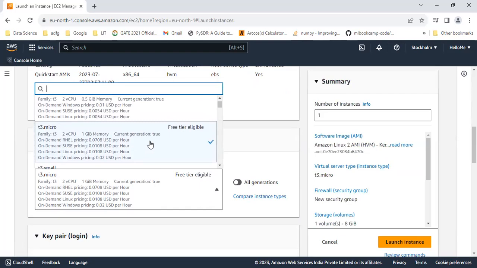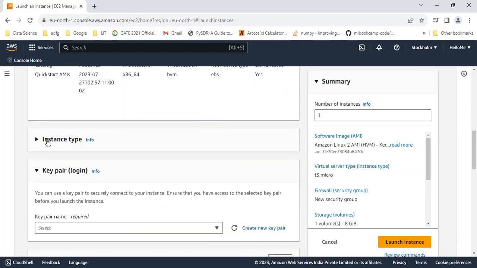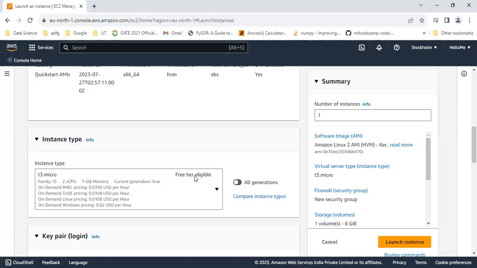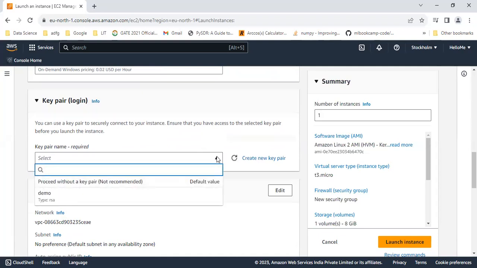So choose the one which is free tier eligible. Okay, so I am choosing the default T3.micro which is free tier eligible. Then key pair. A key pair is where a public key and private key are generated. If you do not create or use a key pair, you cannot log into your instance, which means you cannot access it, right? So you need to create a new key pair.